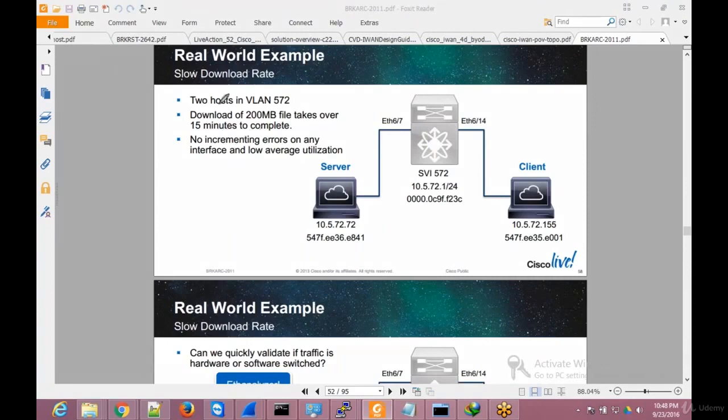What is the issue here? That slow download rate. I have a server, I have a client, and the client is complaining. So this is the client, and in the same VLAN I have one server. The client is complaining that whenever I am downloading, my download speed is very, very slow. So how could I verify why the download speed is slow, what is the root cause, and what is the solution for that?